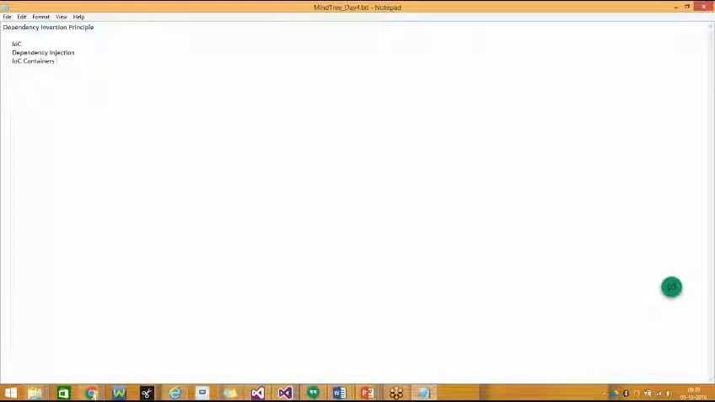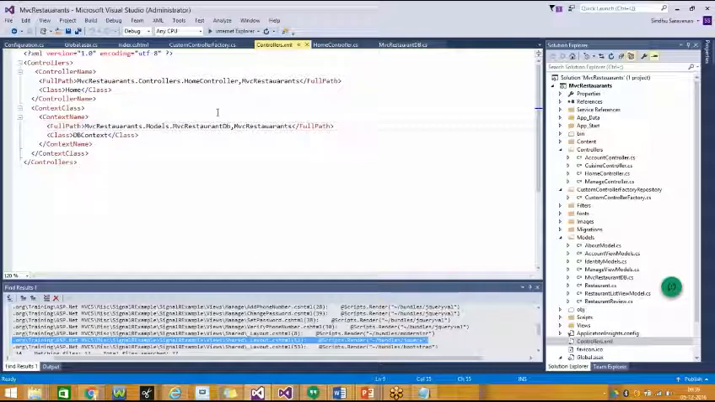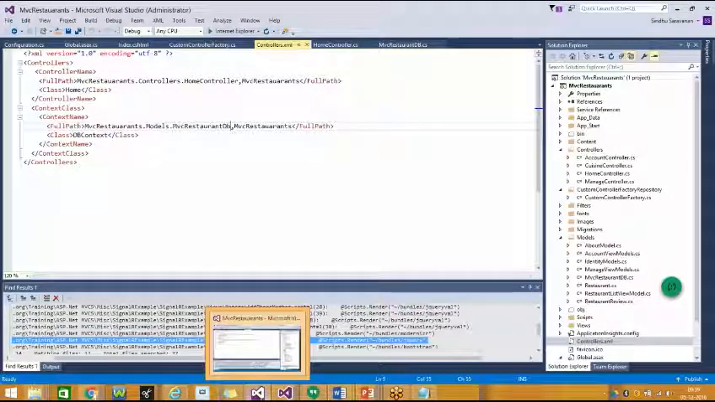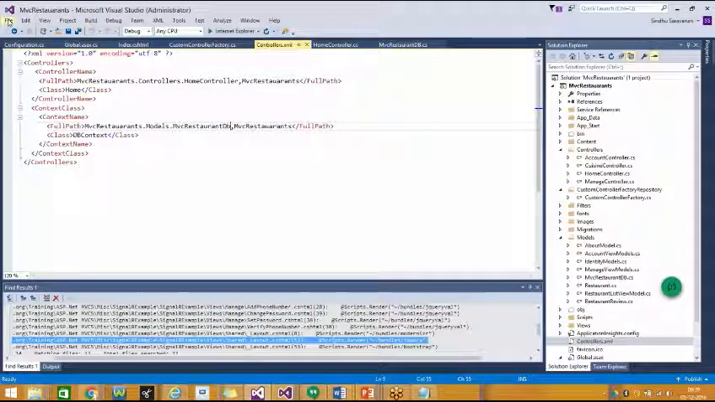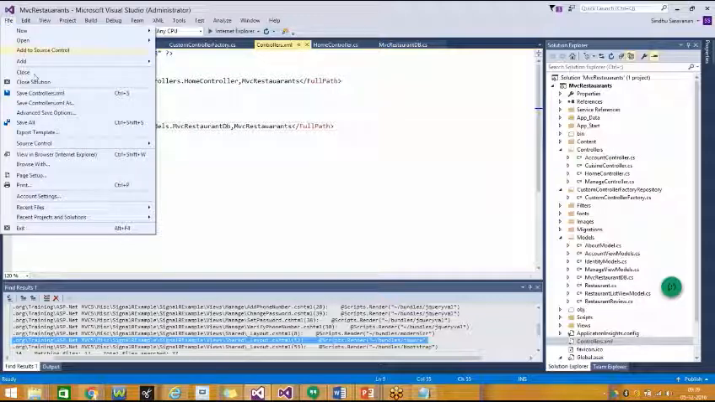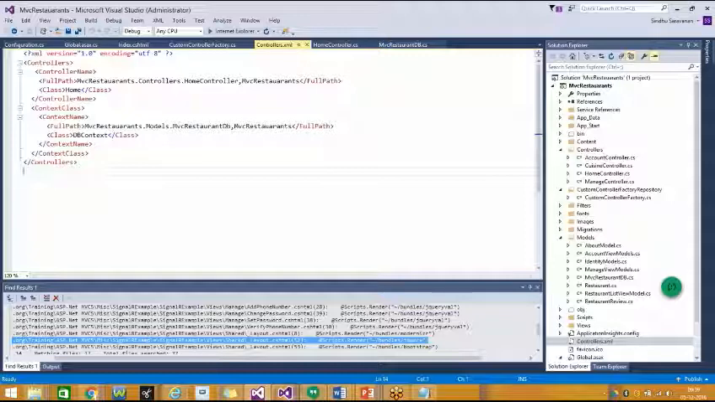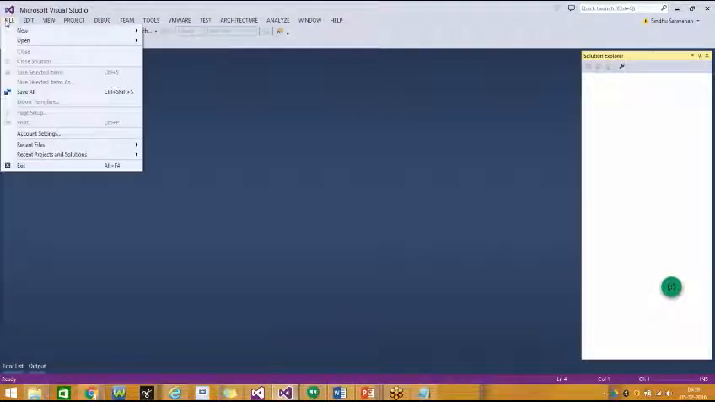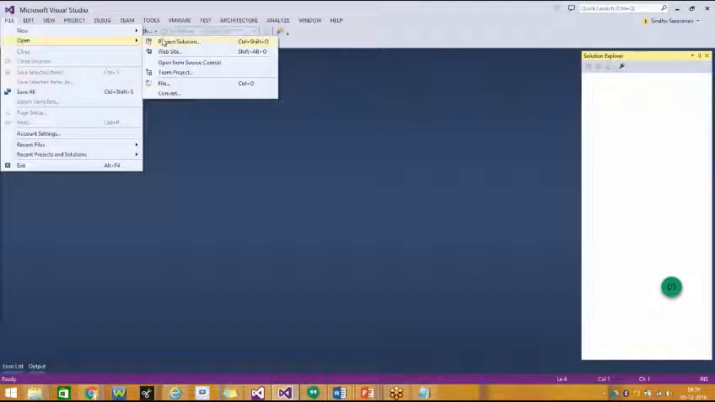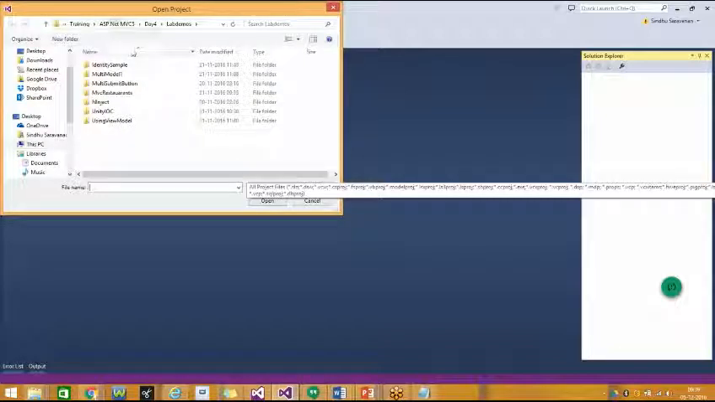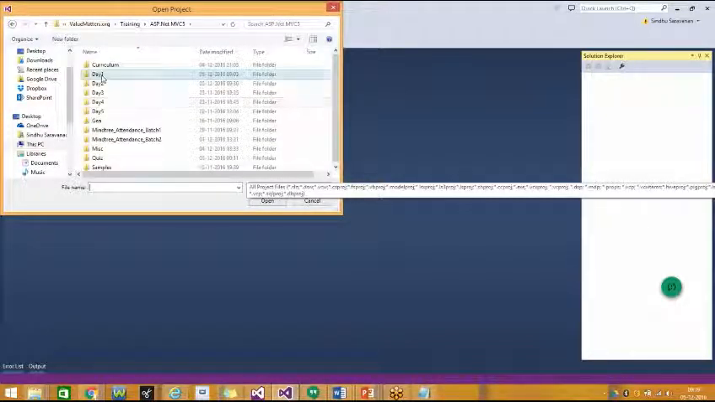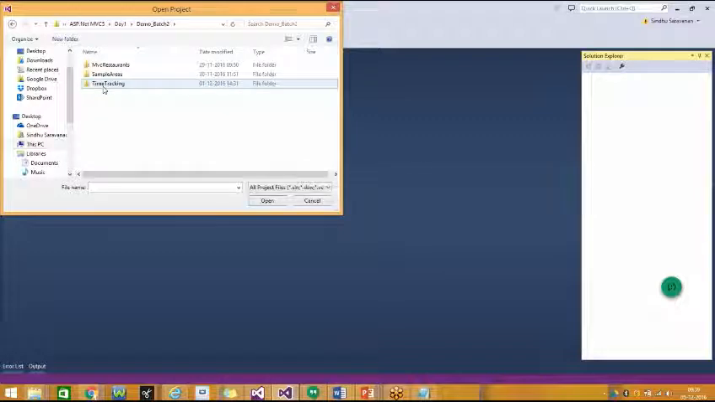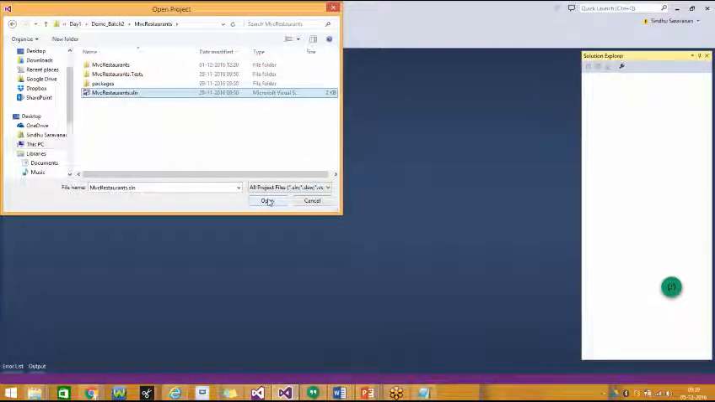And what is that we will see in this context? Now, where is dependency there in our code? Let me go over here. This is where I have the dependency injection. Let me open up the sample that we've been doing, which is our MVC restaurants as we left it off that day.